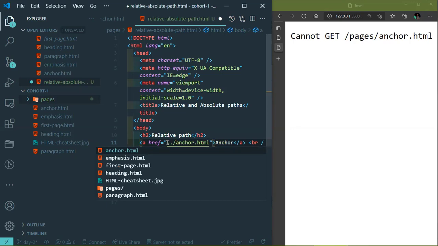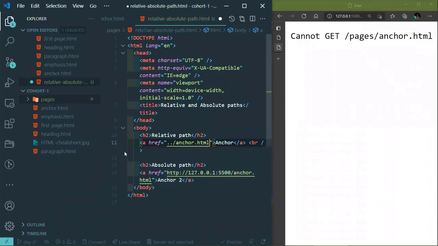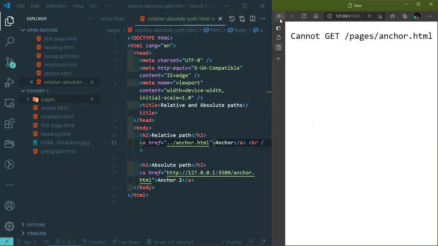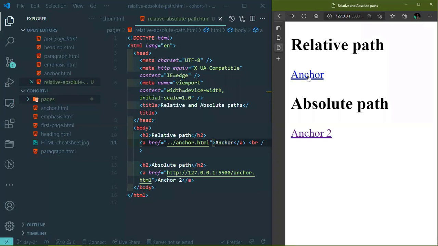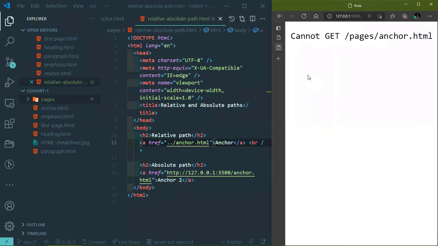As you can see the suggestions by my code editor here now, it's showing that with the dot dot slash, I'm now seeing files outside pages. That means from there, I can now click on the file I want to get to, which is the anchor.html. Now, when I save this and go back to the page we were on and click on this anchor, oops, what happened?